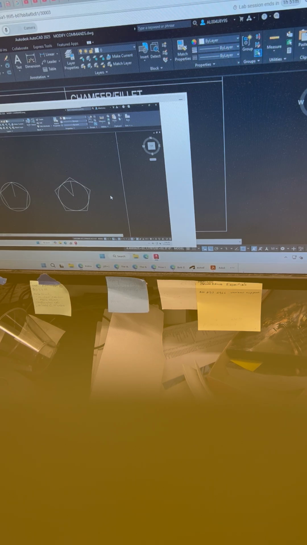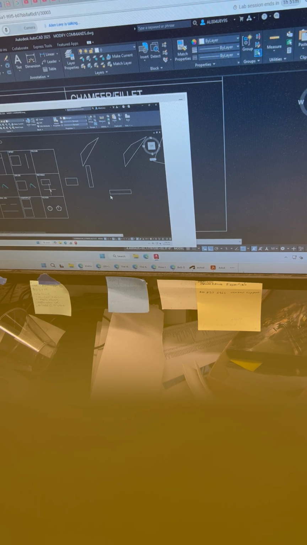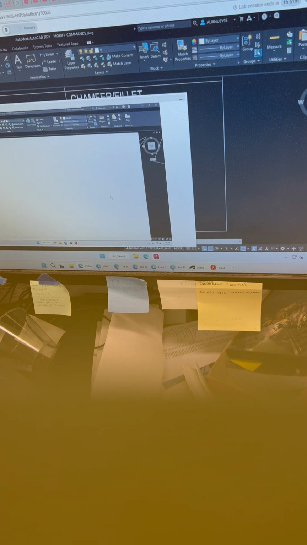Okay? I like to point that out to people. There's no such thing in AutoCAD as a rectangle or a polygon. They're all closed polylines. All right.